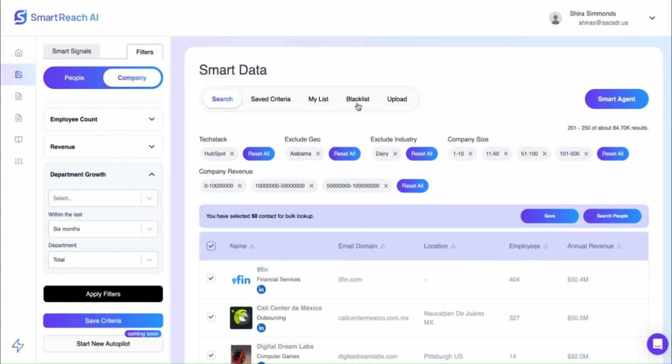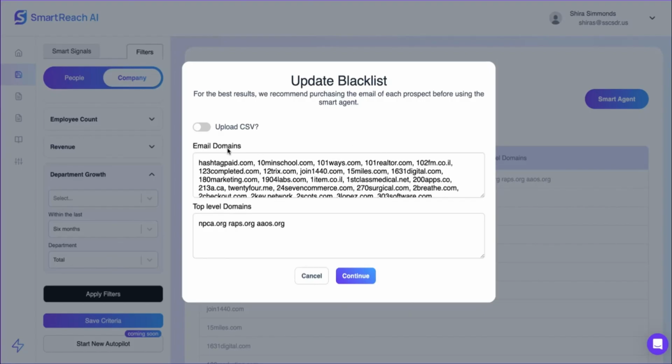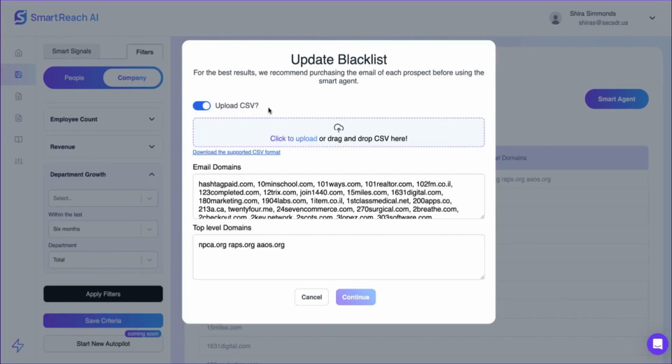But there's also Blacklist. So when you go to Blacklist, here you can actually upload a list of either email domains or top level domains. So it could be, for example, a person's email that you'd like to blacklist, a specific individual, or it could be the whole company. And a blacklist means a do not contact list. This means I want to make sure that the search that I run does not include these prospects or these companies. And you can add as many as you want here. There is even a feature to upload a CSV. And here you can have a very large blacklist or a do not contact list.